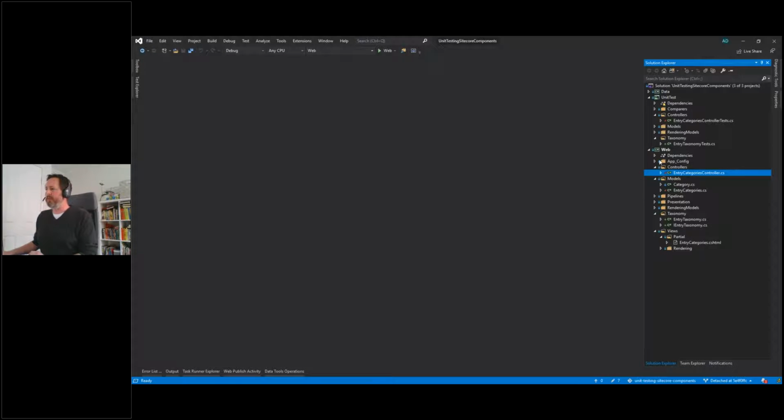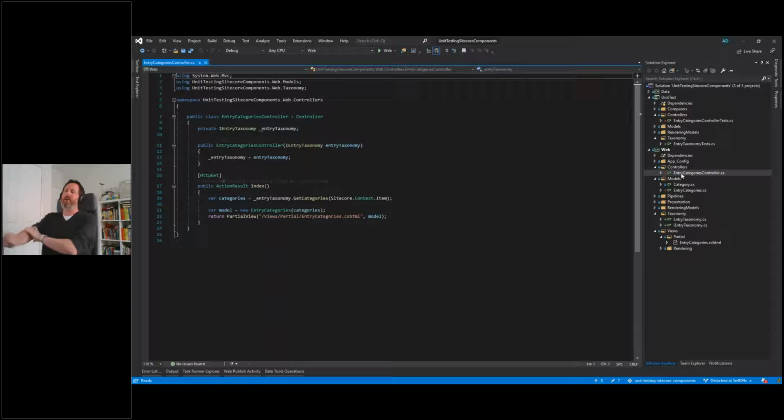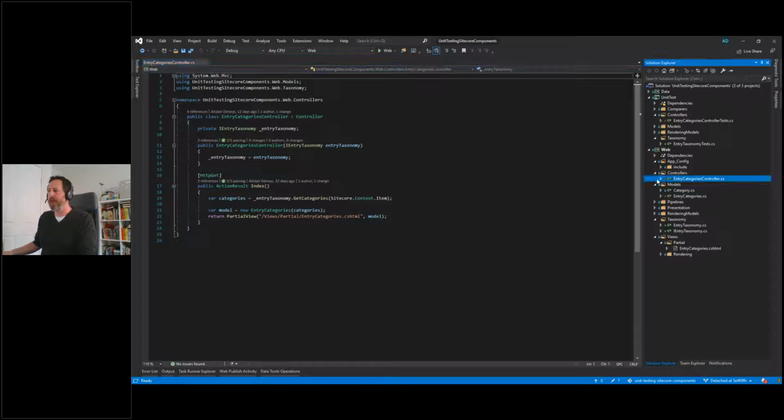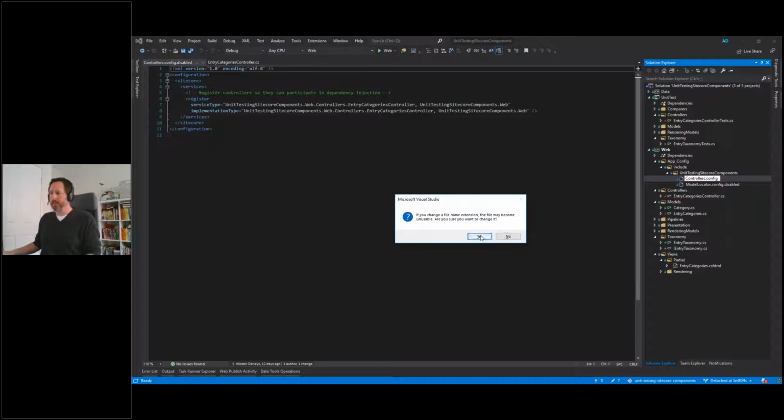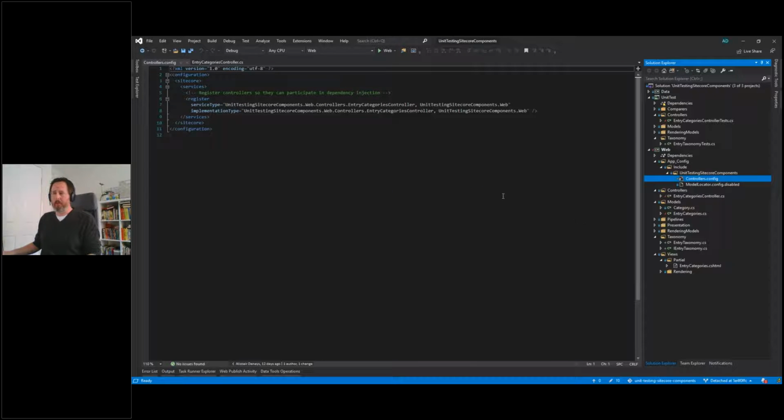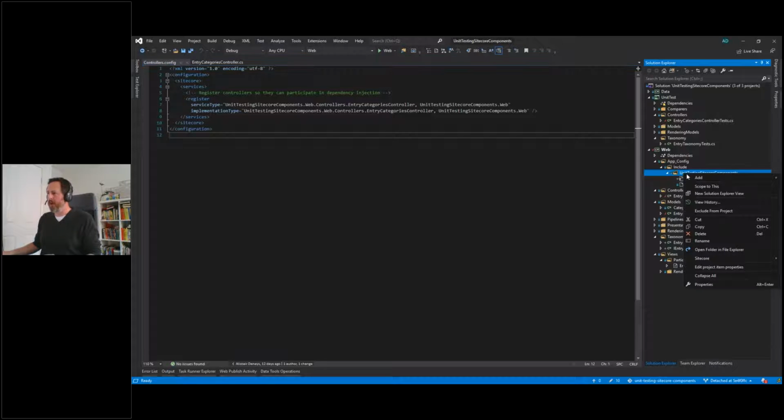Oh, sorry, one thing I should mention, quite important. We're using dependency injection in the controller now. If we want our controllers in Sitecore to participate in dependency injection, we have to register the controllers themselves into the services container. So I've got a config file here that does that. So I'm just going to enable that. And the other thing I need to do, I need to register the entry taxonomy service itself. So let's go and create a new config file.